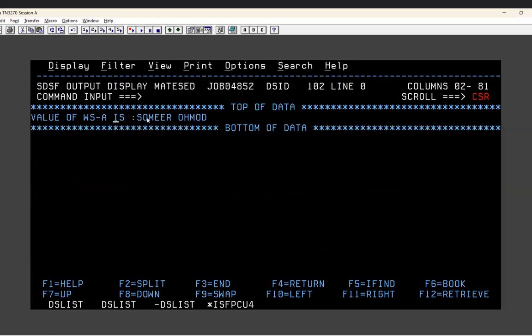The value of WSA, see, it was Samir Ahmed, right? So replaced, the A's have been changed with O.